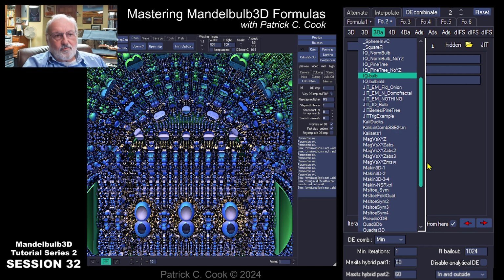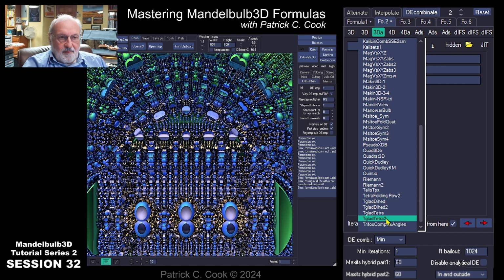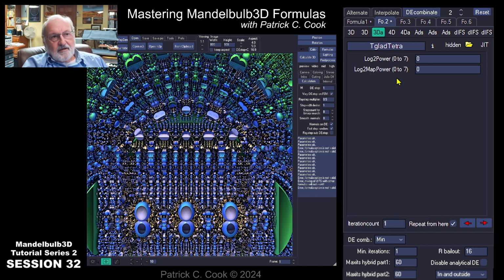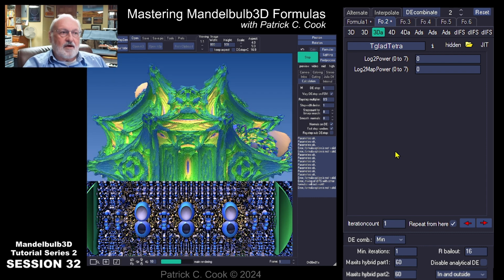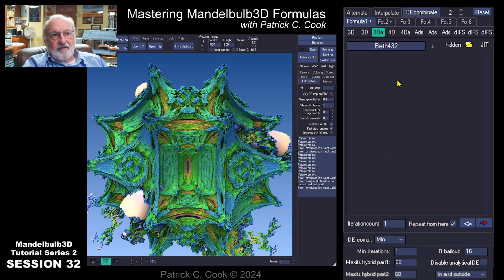Let's get way down in here. All right, how about this? T-glad tetra combined with Beth432. That is a DEcombinate of two formulas with their default properties. I haven't modified any properties, okay? DEcombined.